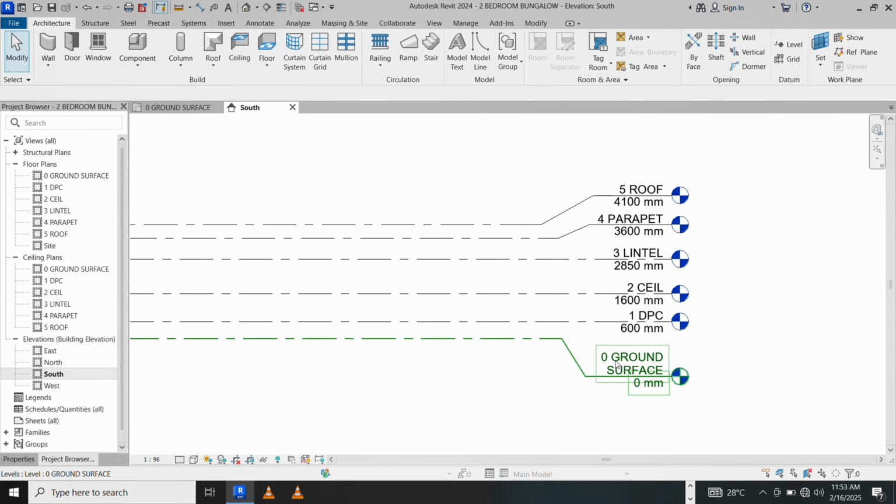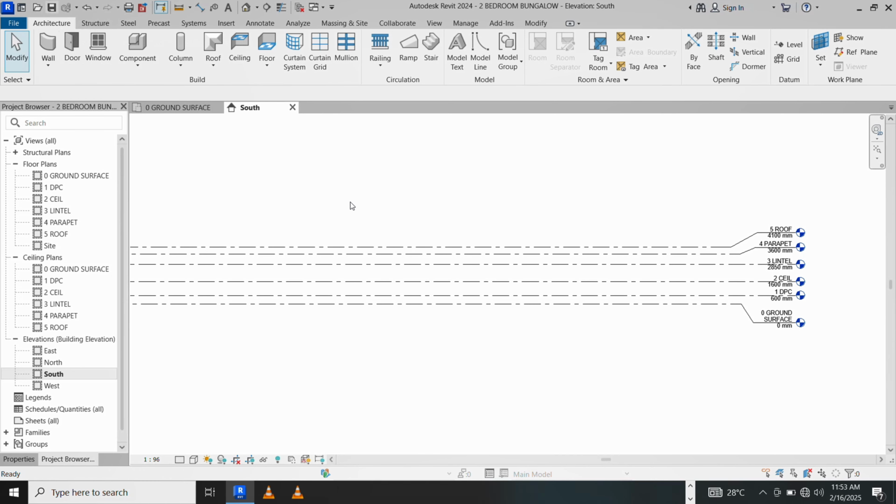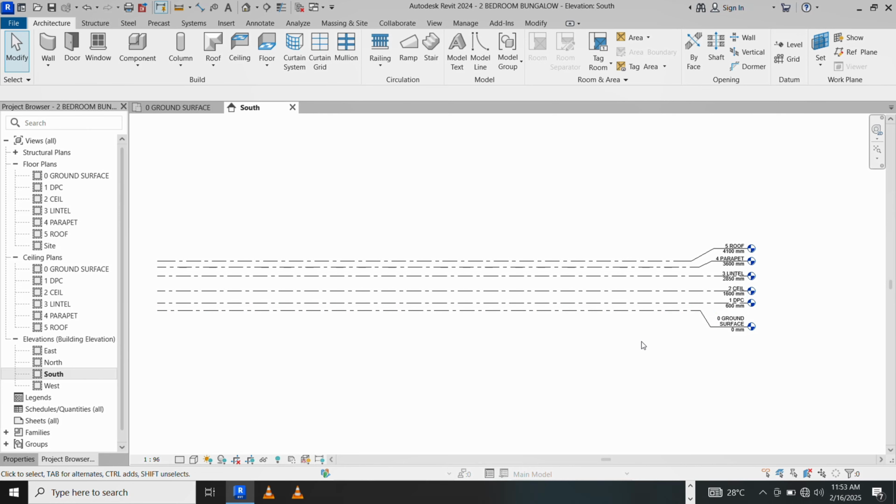So we have the ground surface, the DPC level, the sea level, the lintel, the parapet, and the roof. So that is how we create our levels in Revit. Thanks guys, thanks for watching. The next step we'll do in the next video is to develop a 3D model. I will develop the earth surface for this 2 bedroom bungalow.